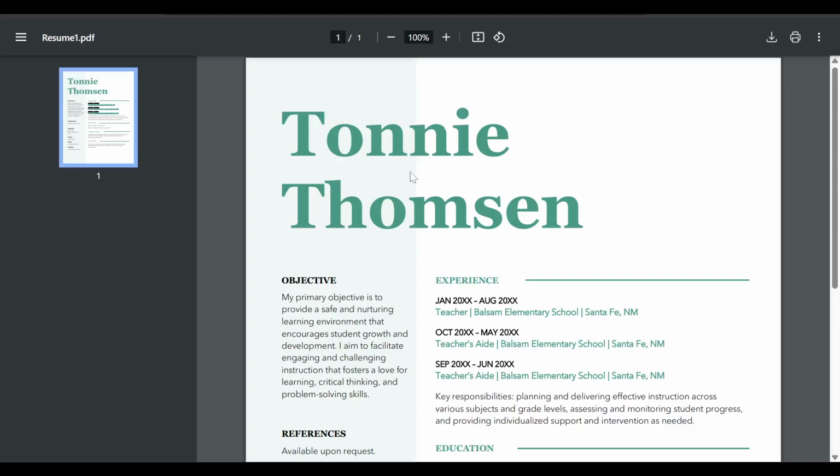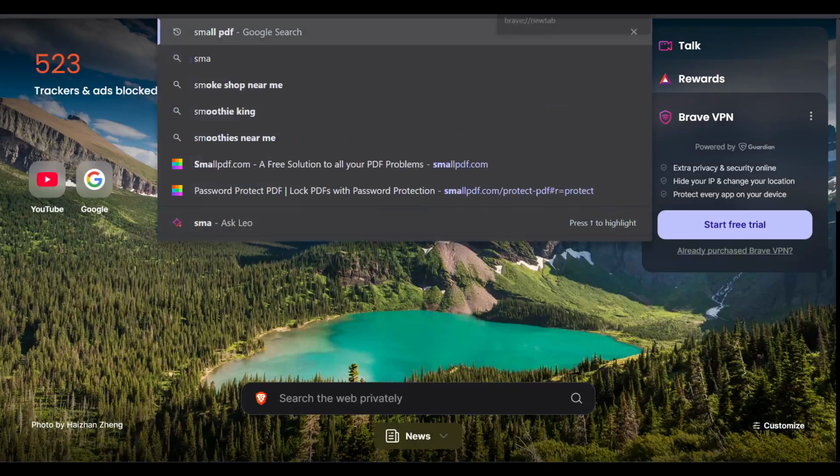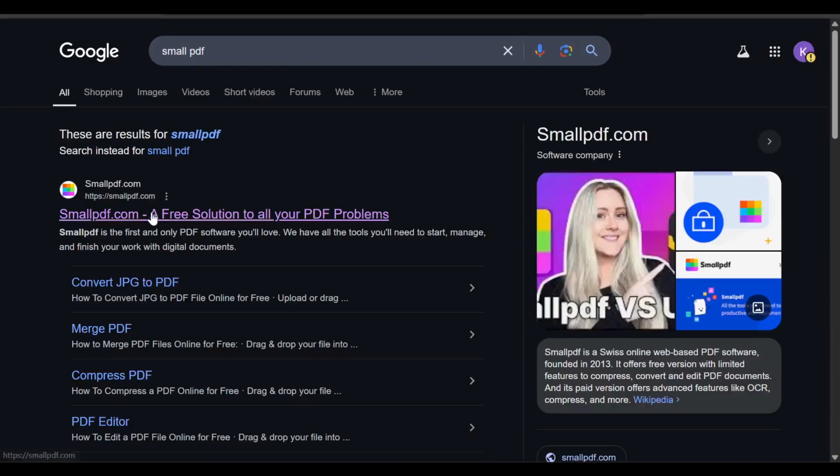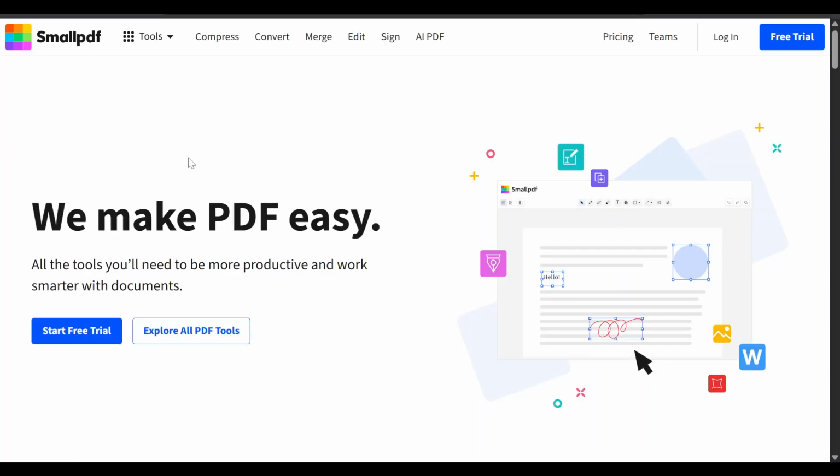Hello guys, in this video I'll be showing you how to add a password to a PDF file without using Adobe Acrobat. So for this we'll use a website called Smallpdf, in which we have this tools option.